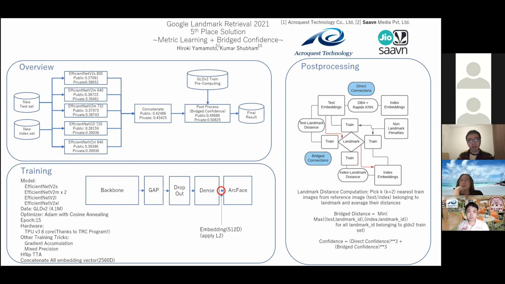In this competition, our team used TPU v3-8 cores in GCP through the TPU Research Cloud program by Google. It's a great program and helped our first experiments. Thanks to the TPU Research Cloud program, it helped with training bigger image sizes and faster training. On test and index image inference, we use horizontal flip for test time data augmentation. Finally, we concatenate all models' vectors used for post-processing. That's all about overview and training from Hiroki Yamamoto. Now I will pass on to Kumar Shubham for the explanation about post-processing.